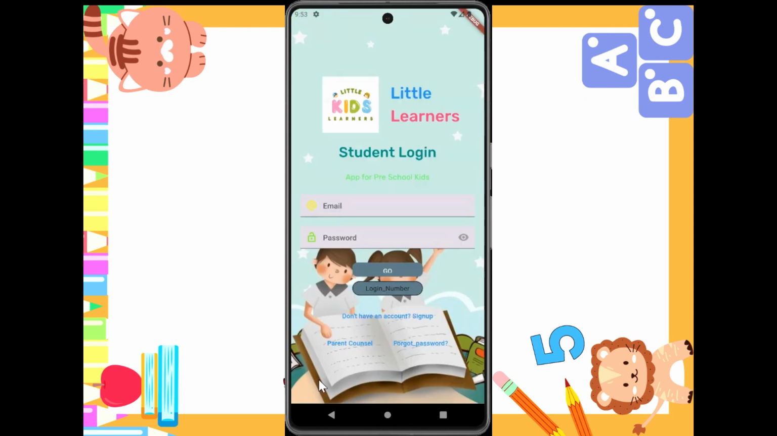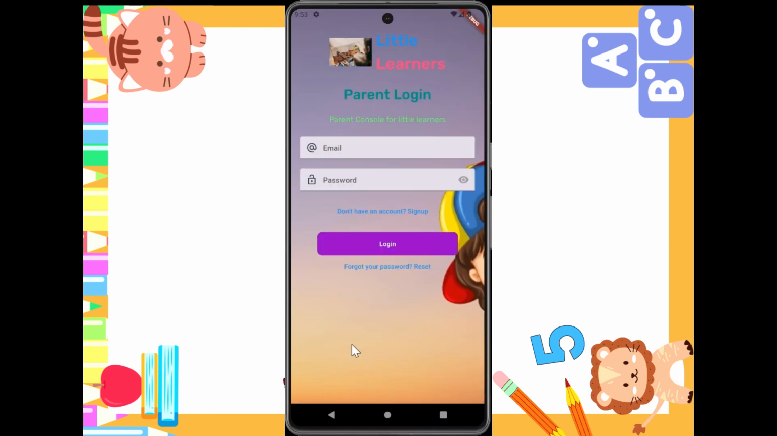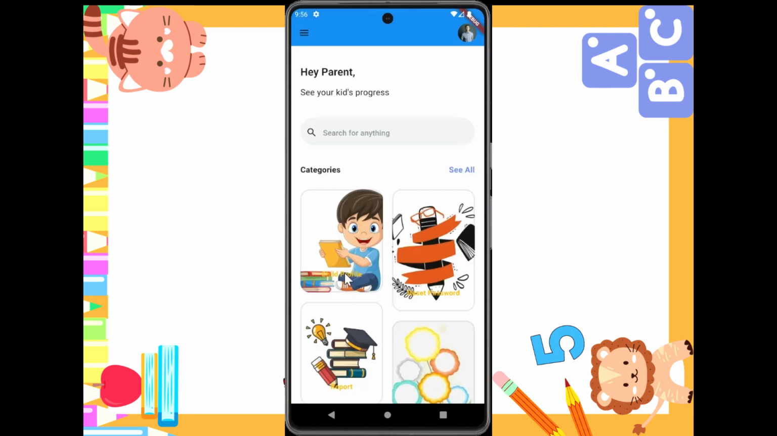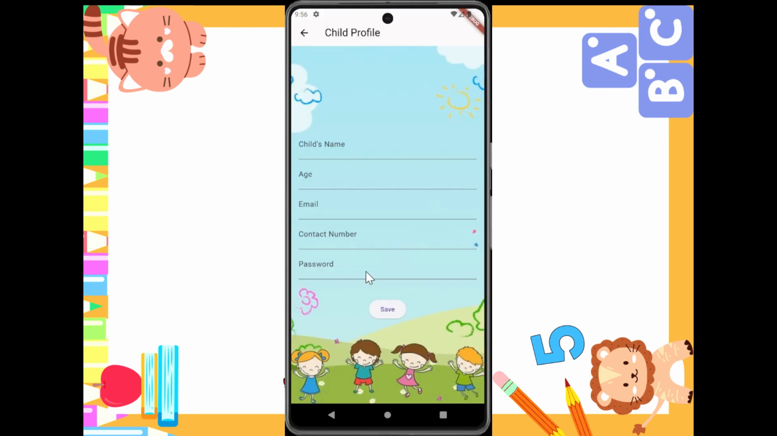Parent console, allowing parents to view and manage their child's account. Upon login, the dashboard here shows multiple options. The child profile shows the child information that can be updated if needed.